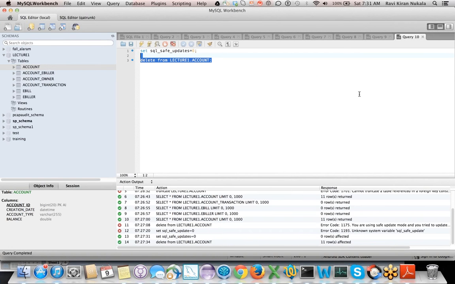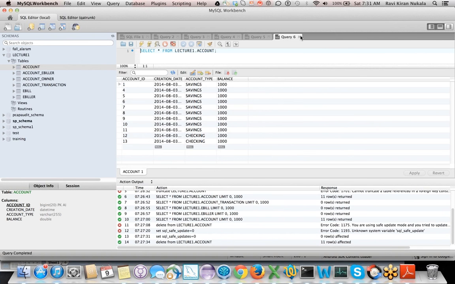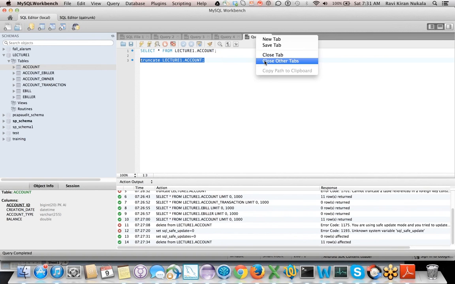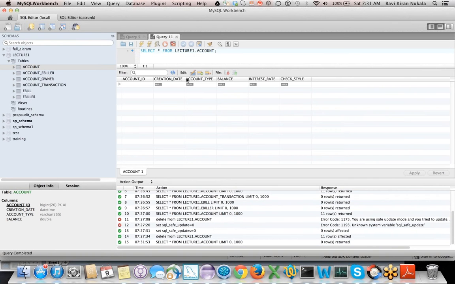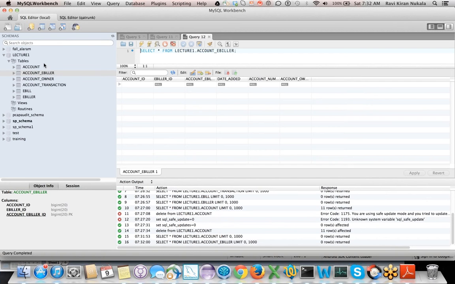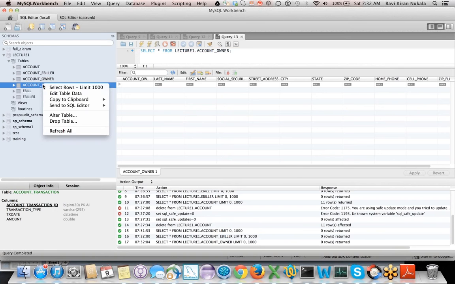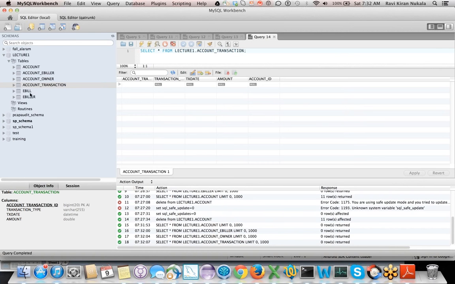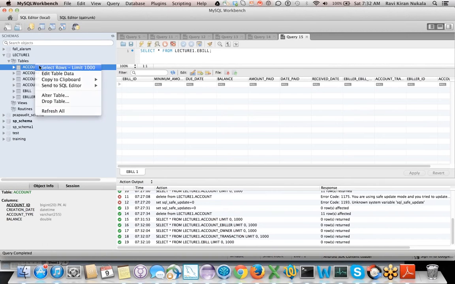Let's see what we have in our database. I'm just closing all the tabs. So let's see what we have in the accounts table. We don't have anything. How come? We should have it, right? We don't have anything in the account or the account owner because we did not execute commit till now, right? You follow? Okay, so let's execute commit and see.